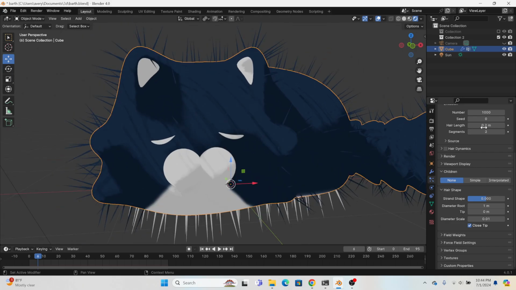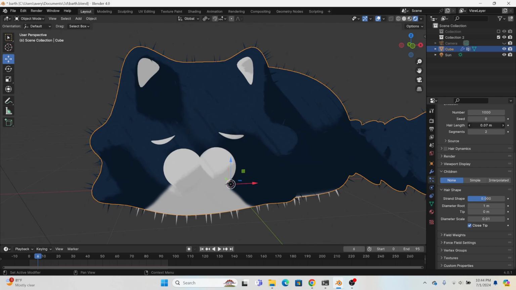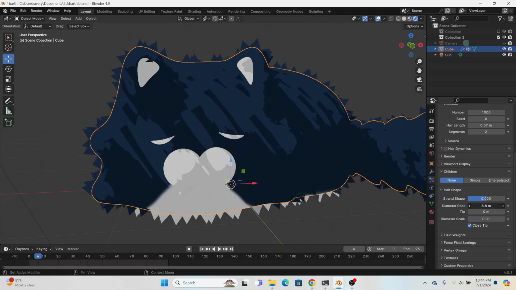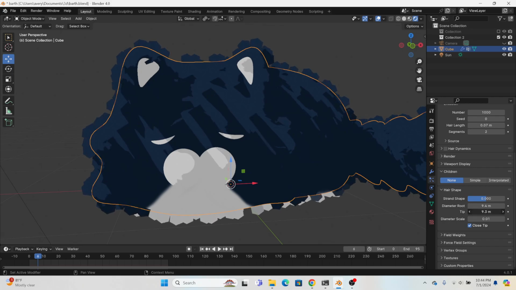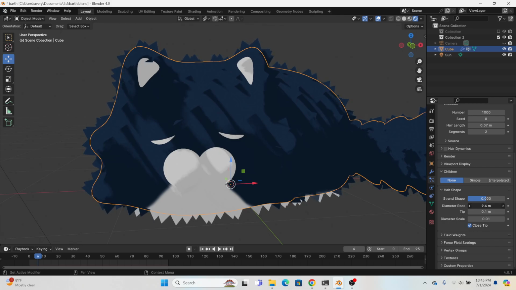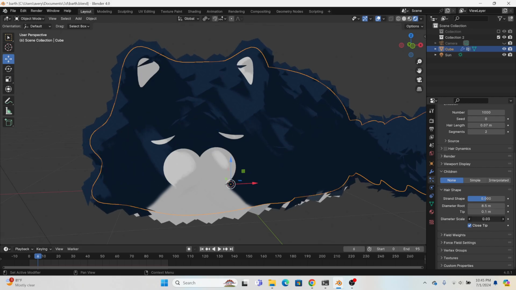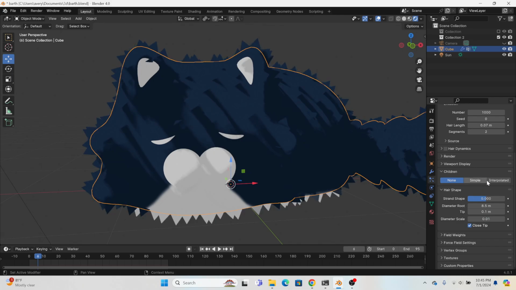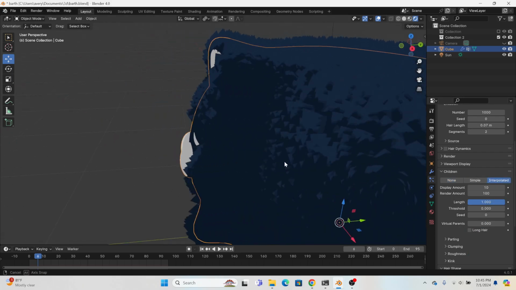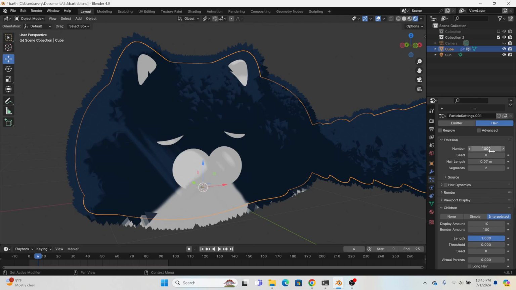Now I'm gonna make the hair even shorter. I'm gonna go down to diameter root and make them fat. They're gonna be really fat hairs. Tip, we can make chunky, but we don't have to make them that chunky. Oh, this is too chunky. I'm gonna go to children and set it to interpolated. This is just gonna give us more hair per hair. I'm gonna set this number to 200.